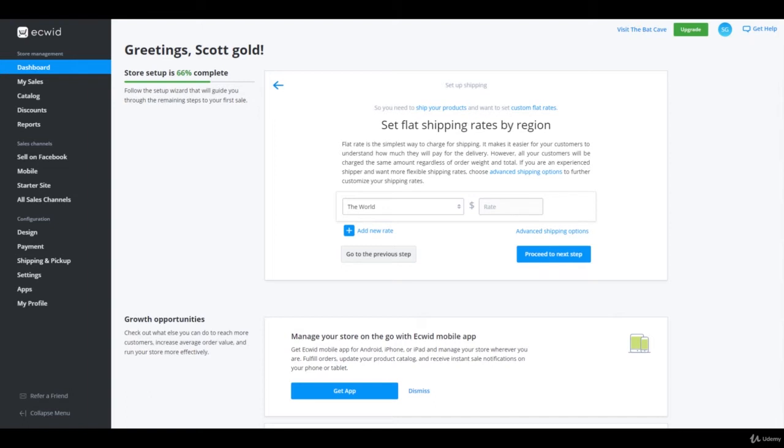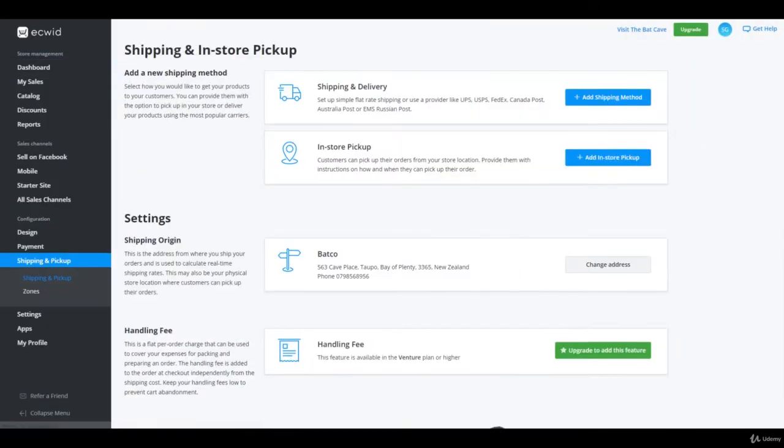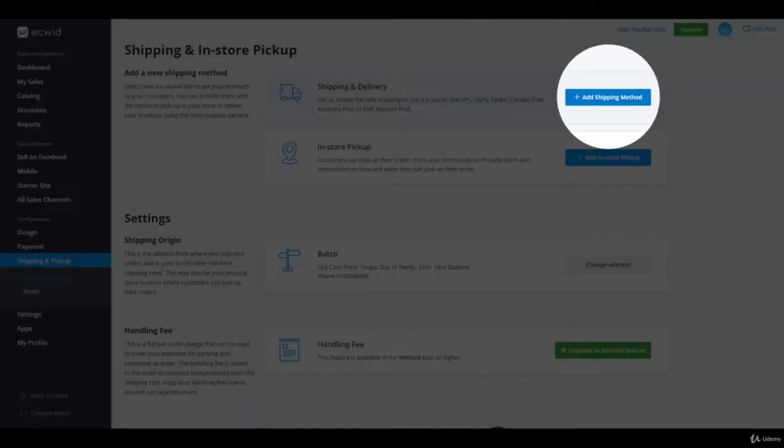You can do that, but what we're going to do is click on advanced shipping options, which is this one here. Basically what that does is it brings us into the shipping advanced settings. This is great because we can customize it a little bit more. So up here in the top right, we're going to go add shipping method.